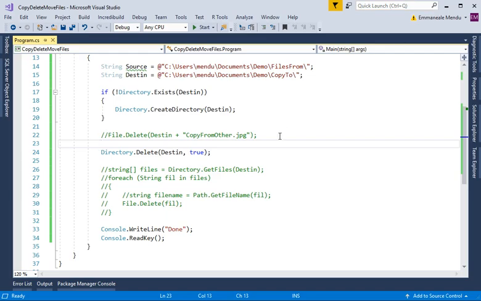This is how you need to work on these delete, move, and copy operations in C#.NET.